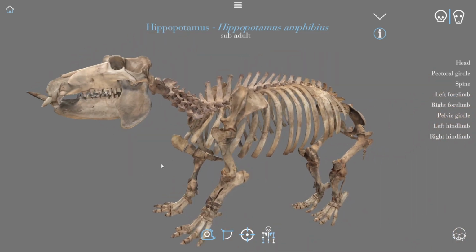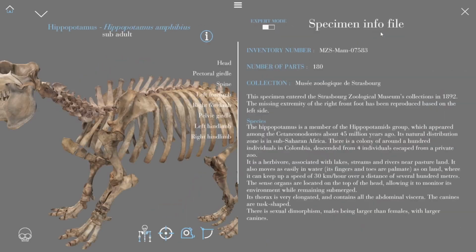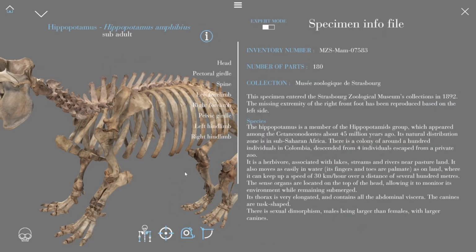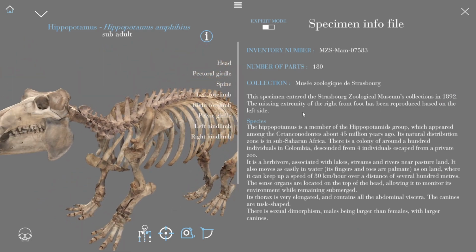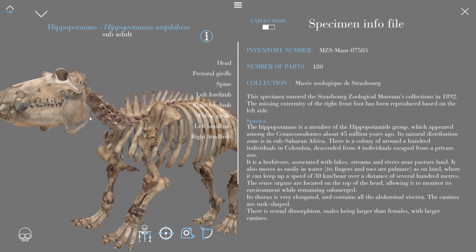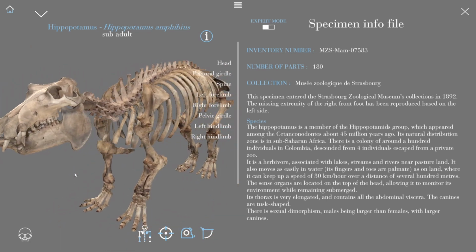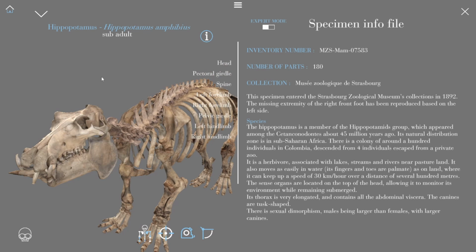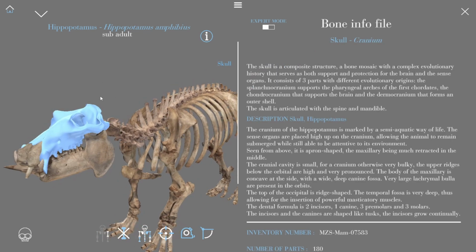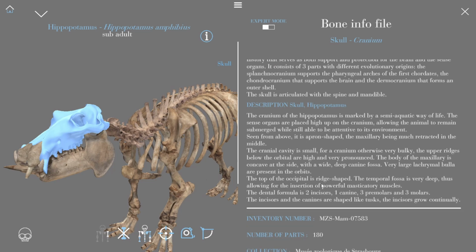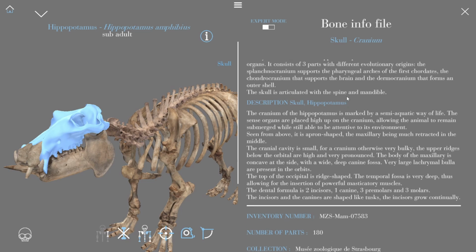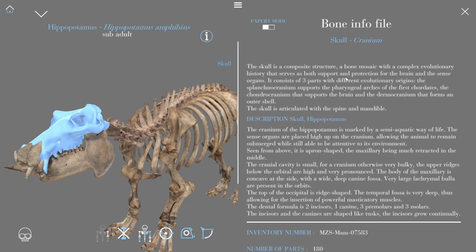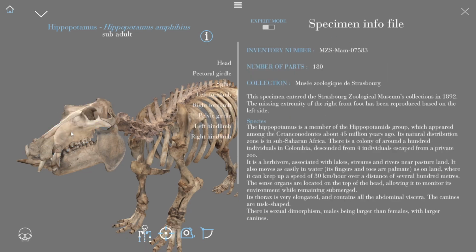Each specimen has an info file that you can open right there. Click on the eye. So you have infos about the collection, about the species. You have infos also for each bone. Each bone has its own file. I click on the skull, and now I still have infos about the collection and about the specimen, but I have also infos about a skull in general and the skull of the hippopotamus in particular.